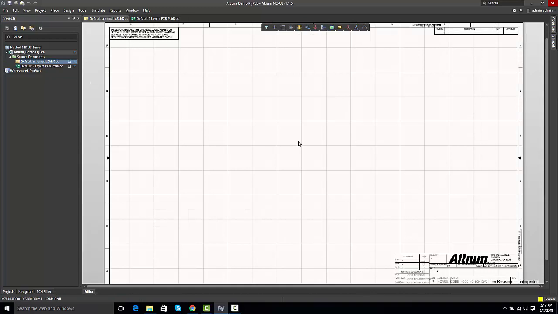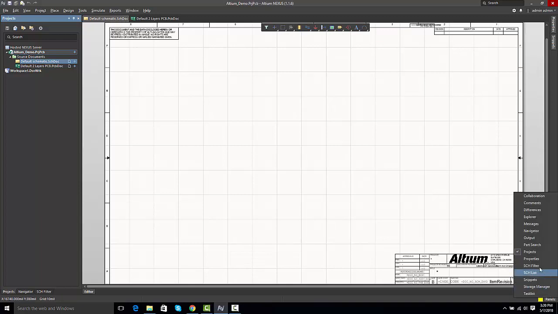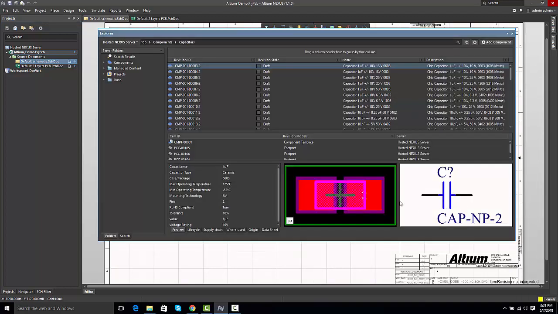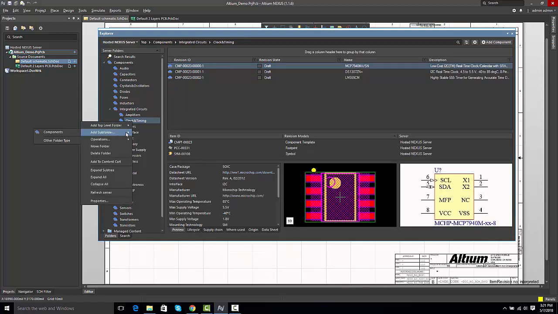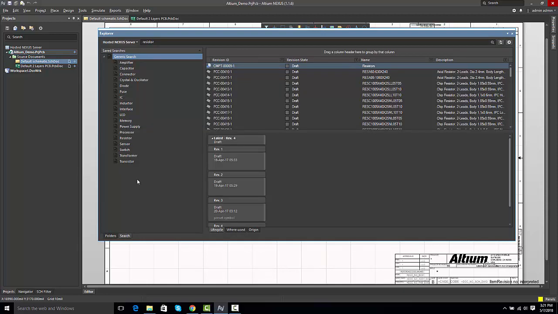So going back to our schematic, now I would like to place some components on the schematic. So let's have a look at our Explorer to see the content of my Nexus server. We see already some components, but on the left here we have a folder structure that I created to arrange these different component families. Of course, this is something you can do by yourself, so it fits exactly the structure you have in your company. Having so many components in so many different folders is already a hard task to find the right component. So let's go over to the search engine to look for a specific component.